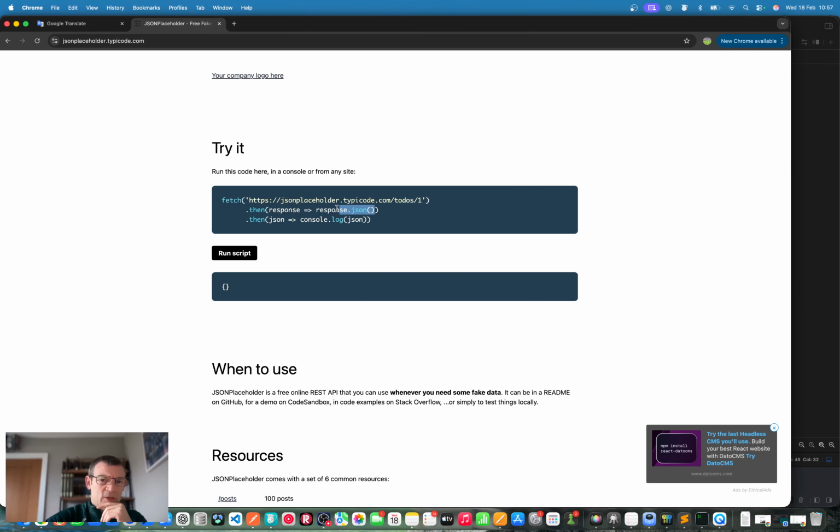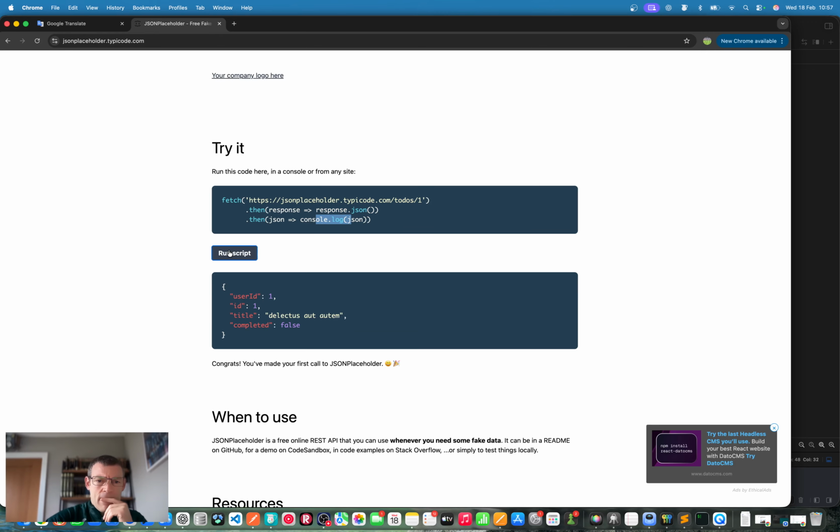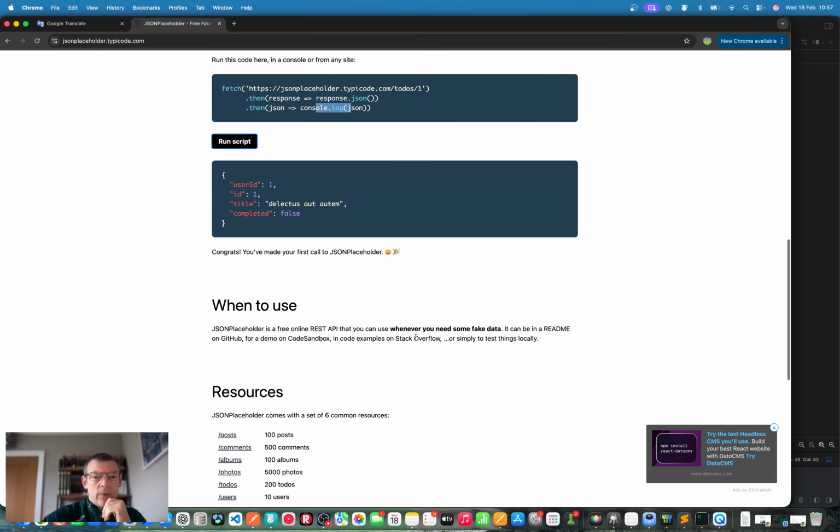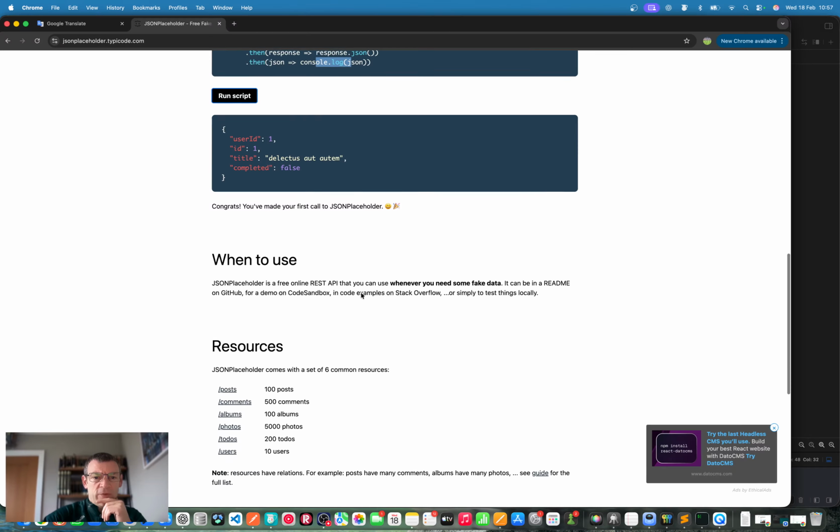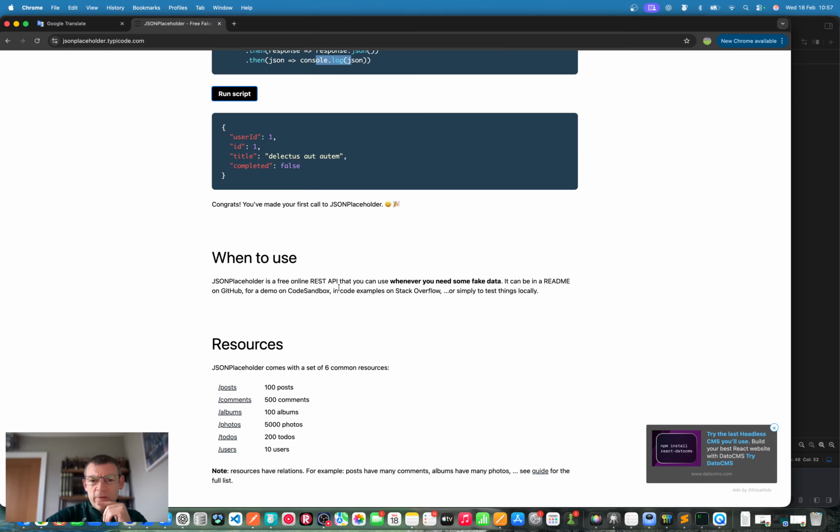Response comes back as JSON, log it. Okay. User ID, ID, title, completed. Okay, so the to-do looks nice. Congrats, you made your first... When to use. JSON Placeholder is a free online REST API that you can use whenever you need some fake data. It can be in README on GitHub for a demo, and so on.